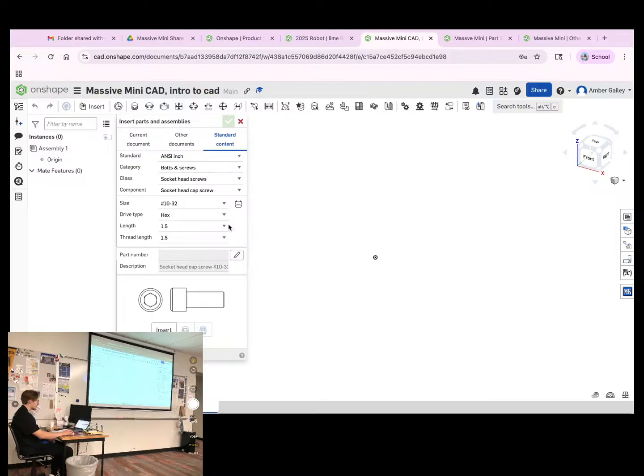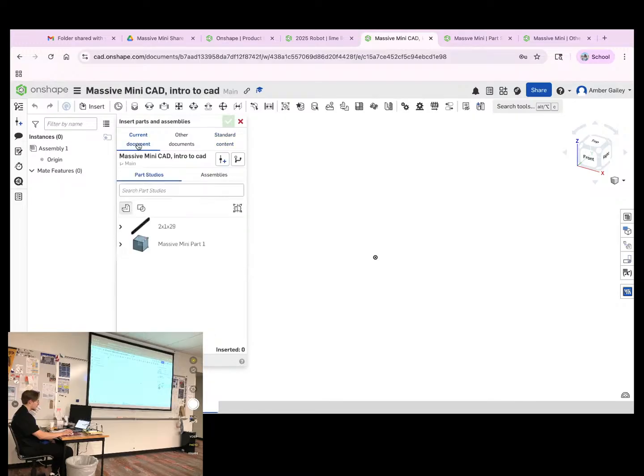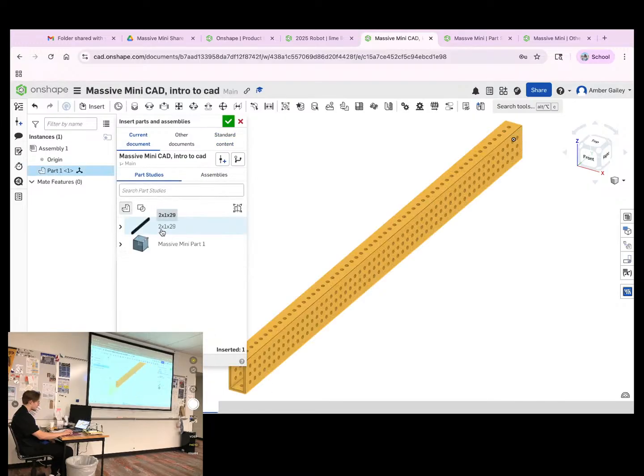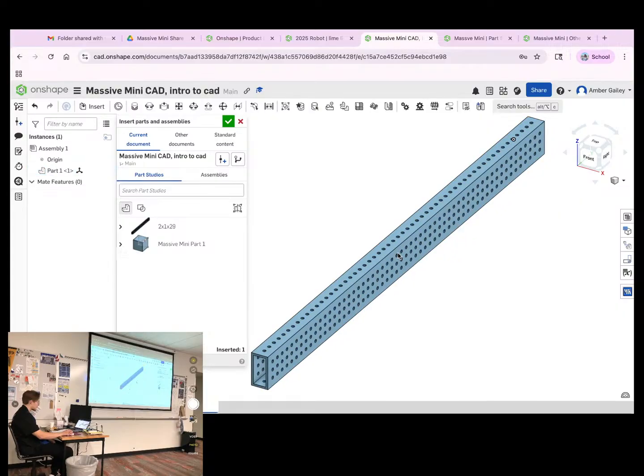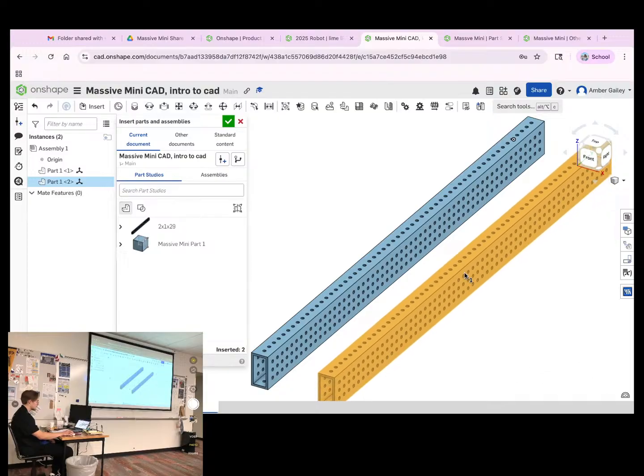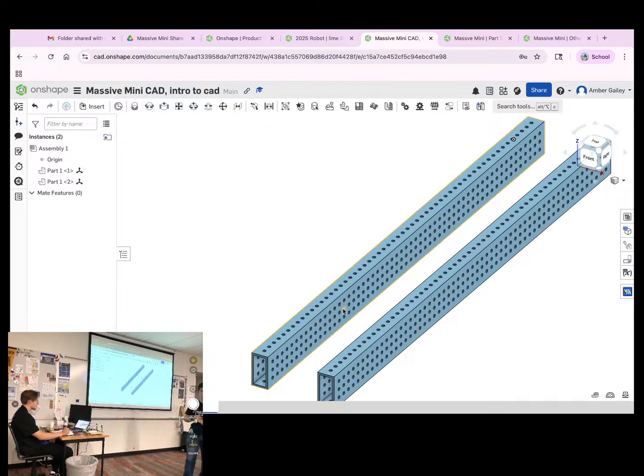But today we're going to be using the current document, and I'm going to select my 2 by 1 by 29. So I'm going to place 2 in. And then I'm going to click that green check mark. That's just going to say that I'm good to go, that everything's good. If I didn't click that, then it would not put in any of the parts entirely.